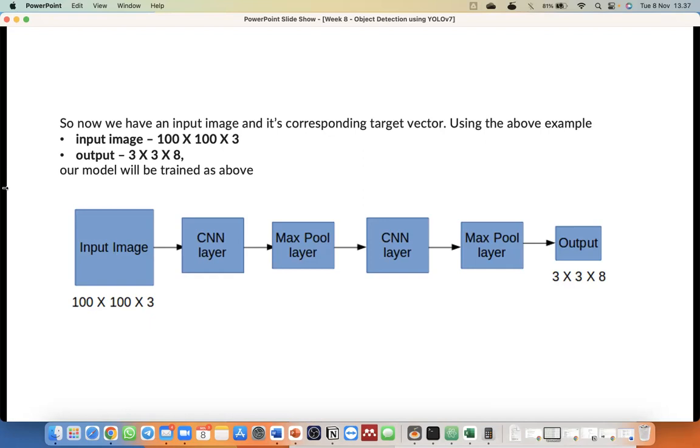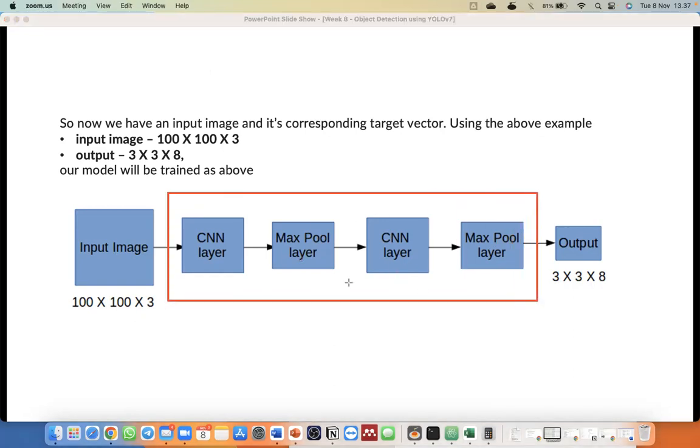Okay. So the input image is 100 times 100 times 3. We have a CNN layer, max pooling layer, CNN layer again, max pooling layer again, and the output is 3 times 3 times X. So what kind of CNN layer is inside this YOLO version 7? We have an architecture here, right? That contains CNN layer and max pool layer. It's the same convolutional process or pooling process in CNN.